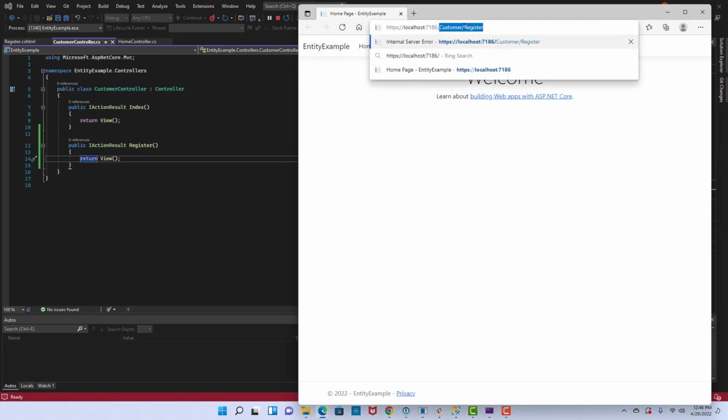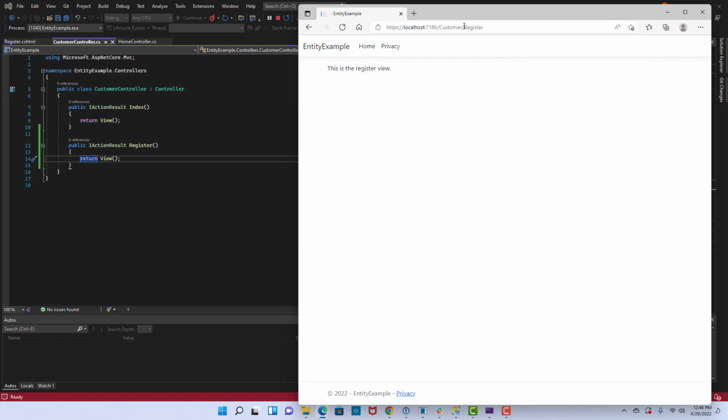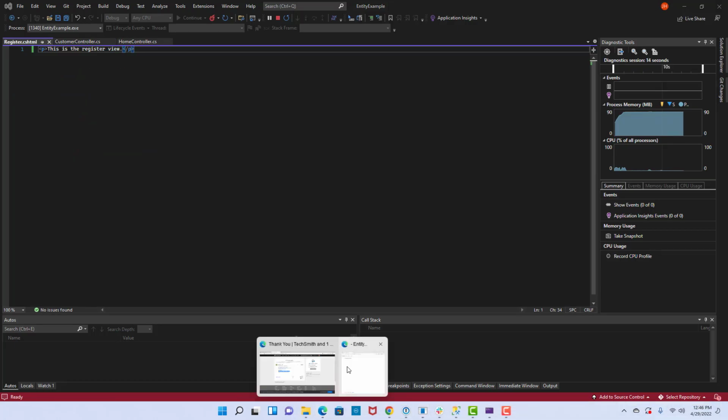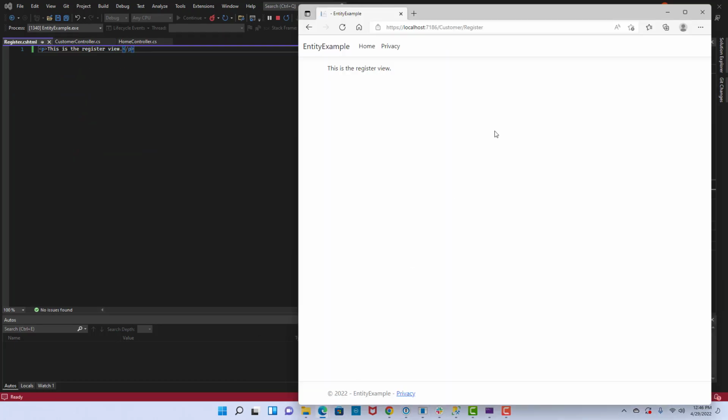So I'm going to navigate to it. I'm going to go to the customer controller, and I want to do the register action. Bam. Okay, what I wrote there in register.cshtml is now appearing on the screen. So this is how you basically do routing.